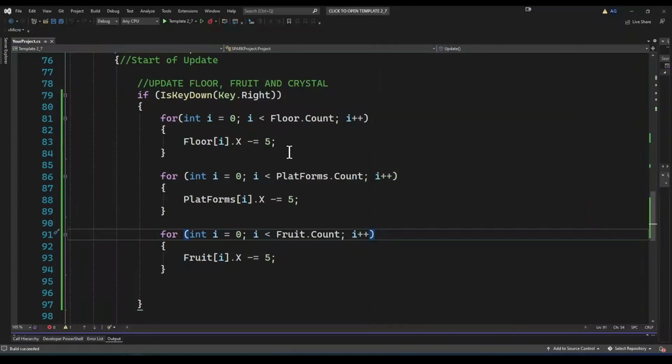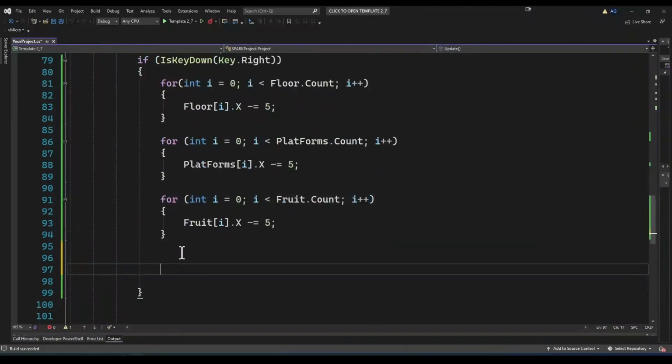And you know what? There's also supposed to be a crystal there. So let's go and add that one in. Now it's not part of any kind of list. So we're just going to go crystal.x minus equals 5. So that'll show up as well.